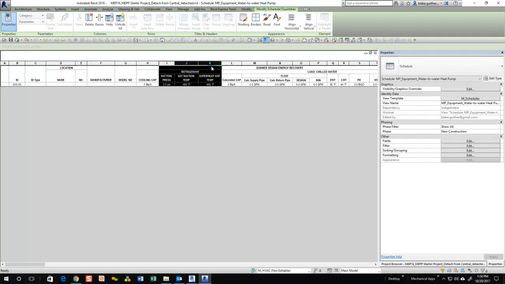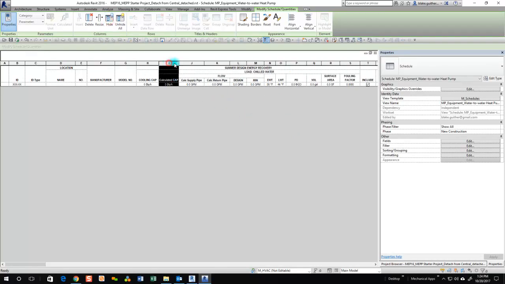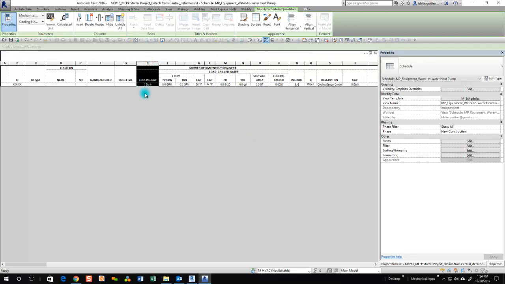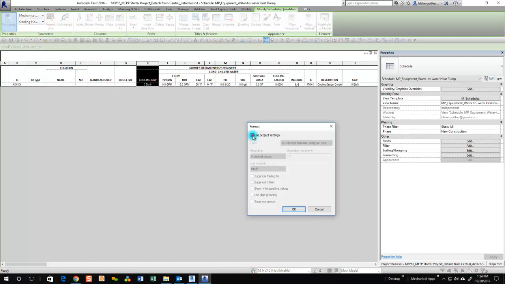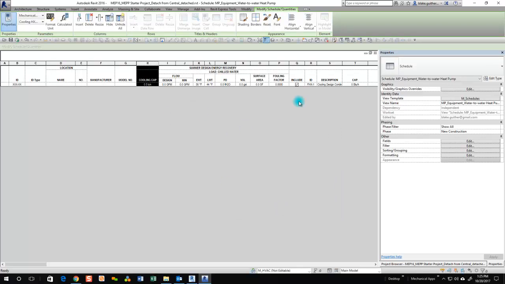So refrigerant properties are pretty much hidden in all the schedules. Rarely will you see those. Calculated values are in the schedules as parameters that are tied to connectors. However, they're usually not shown. So we'll hide that. So cooling capacity, if you needed to override units, you could format and say, no, we want this to be in tons, maybe 1 decimal place.